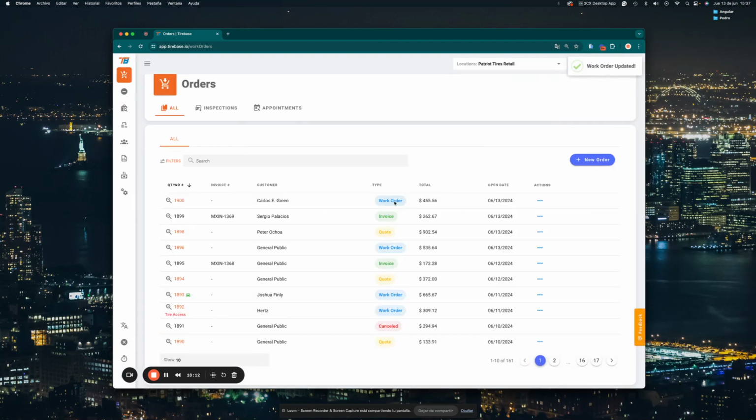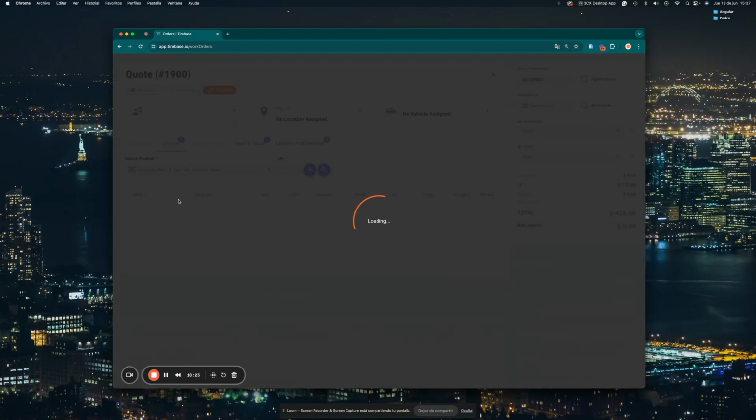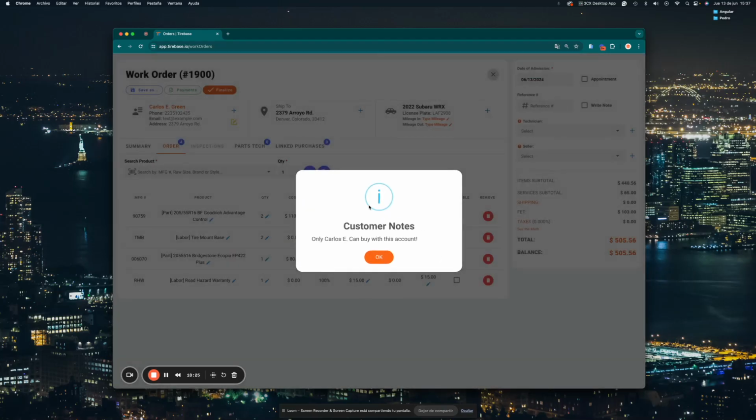As you can see, we already have our work order. It doesn't have an invoice number yet, but we can jump right in by clicking on the highlighted numbers. And from here, we get our actual note. Every time you get into this work order, and if the customer has a note, it's going to pop up every single time you get there, just to make sure that the message is delivered.